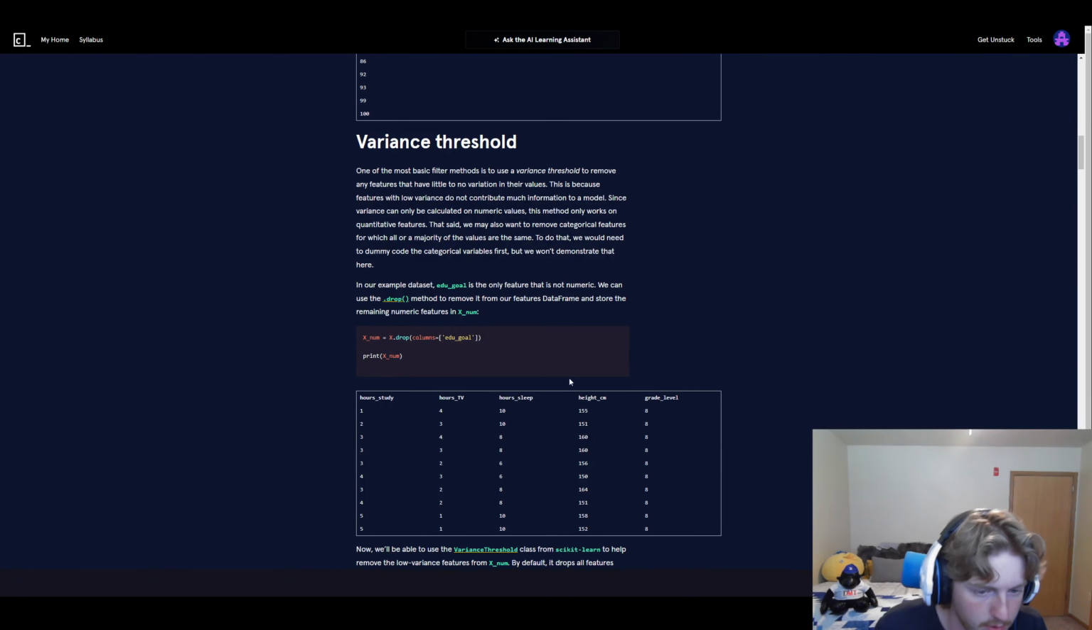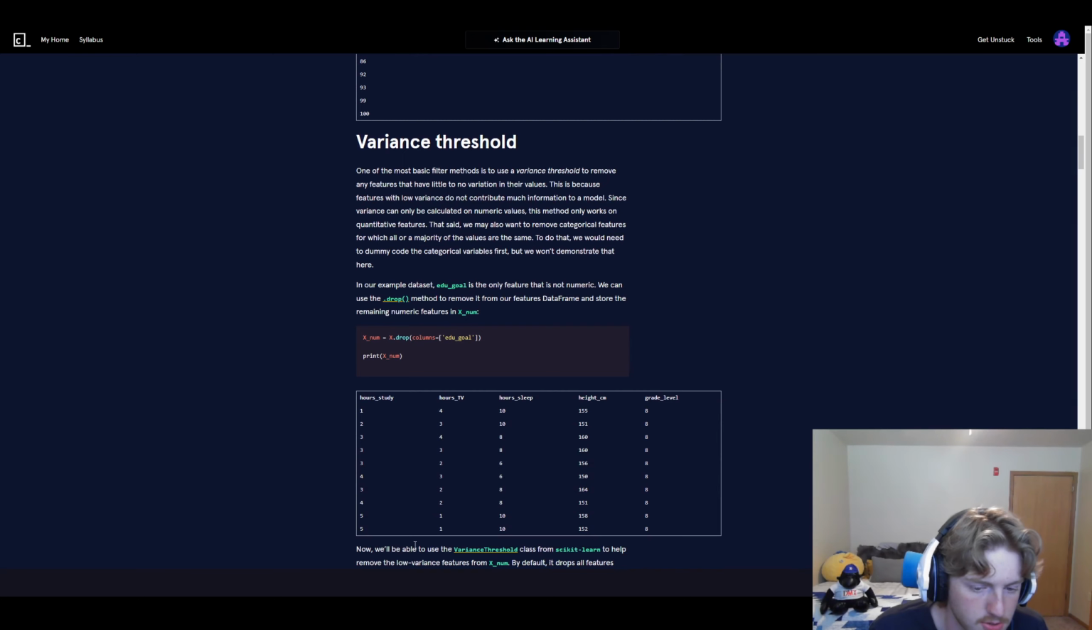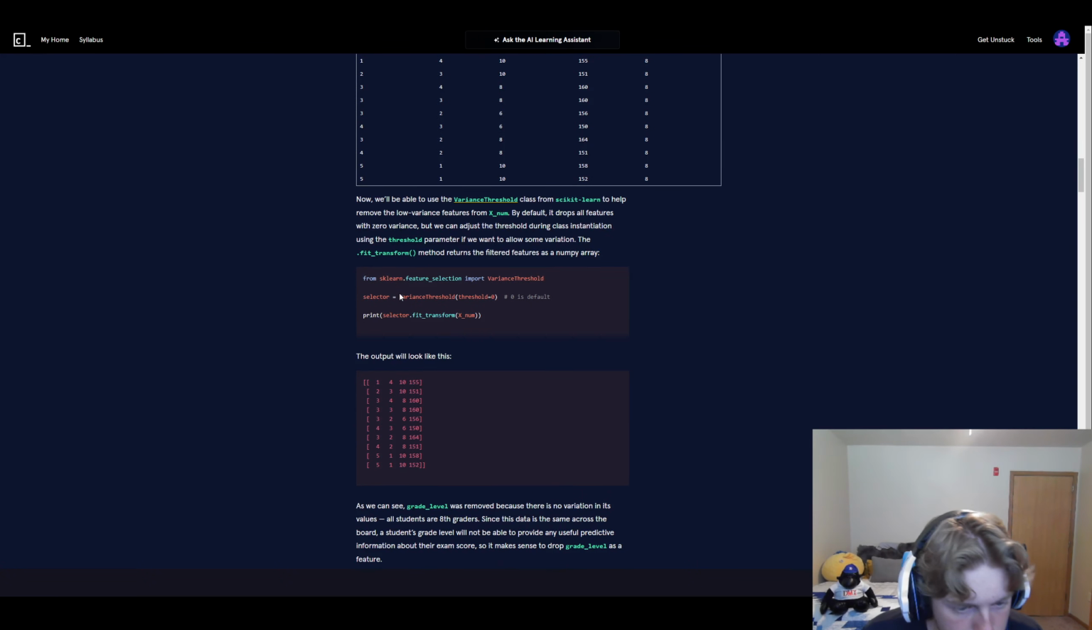But let's continue here. We've dropped both the exam score column and the edu column. So now we only have 5 features to deal with. Now we're going to be able to use the VarianceThreshold class from scikit-learn to help remove the low variance features from X numeric. By default, it drops all features with 0 variance, but we can adjust the threshold during class instantiation using the threshold parameter if we want to allow some variation. The .fit_transform method returns the filtered features as a numpy array, not a pandas data frame. So we create a variable named selector that is a VarianceThreshold object, and we're going to say that 0 is the default. When we put this in, we're just specifying that it's the same as the default argument. We don't necessarily have to put in the highlighted piece of text that I've highlighted there. But there is the code we want: from sklearn.feature_selection import VarianceThreshold.